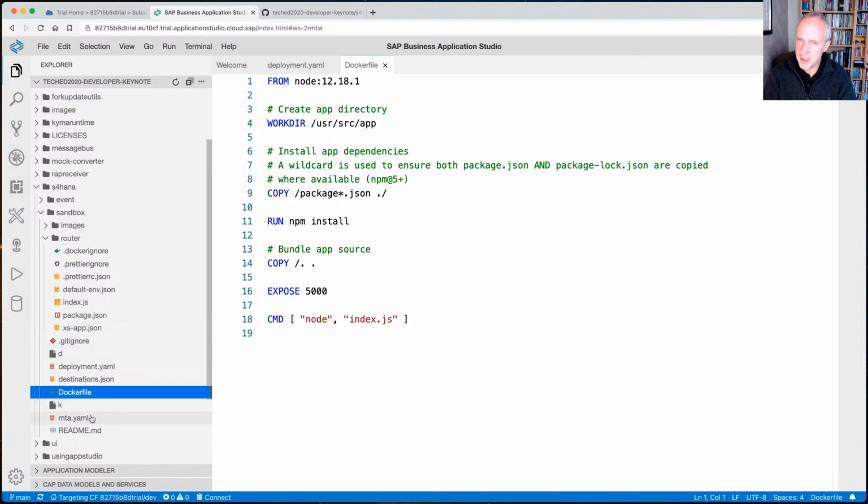We've also got an MTA YAML in case we want to do a CF deploy rather than CF push to Cloud Foundry. There's a lot of stuff in here, but that lot of stuff covers lots of different execution and deployment contexts.